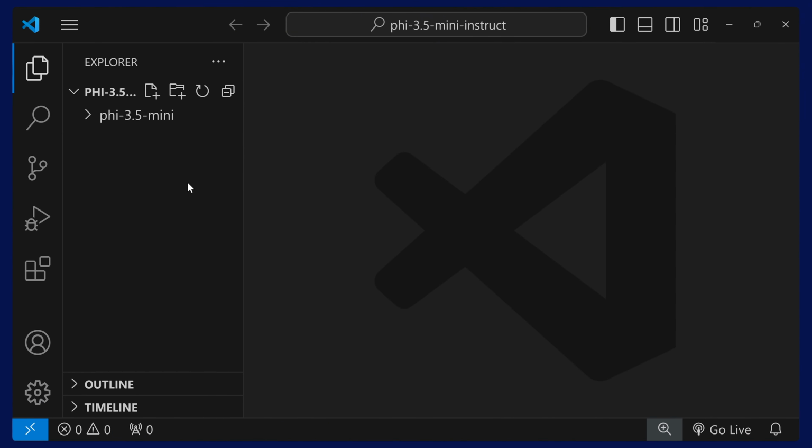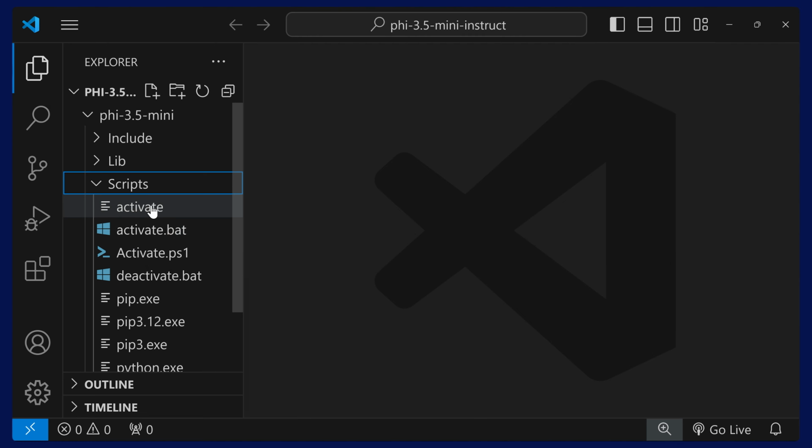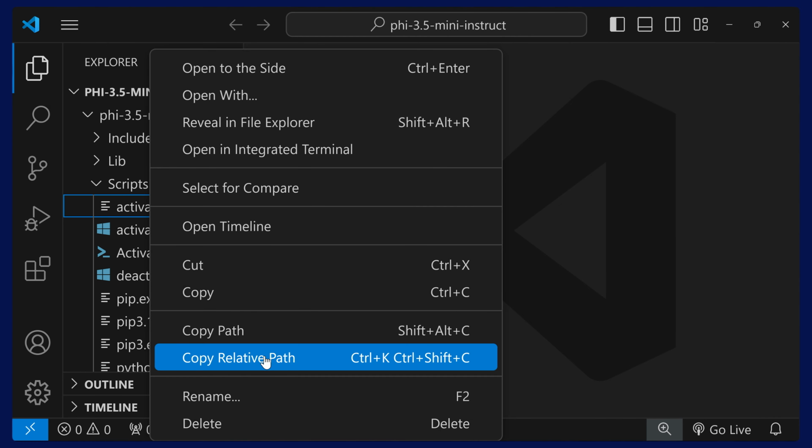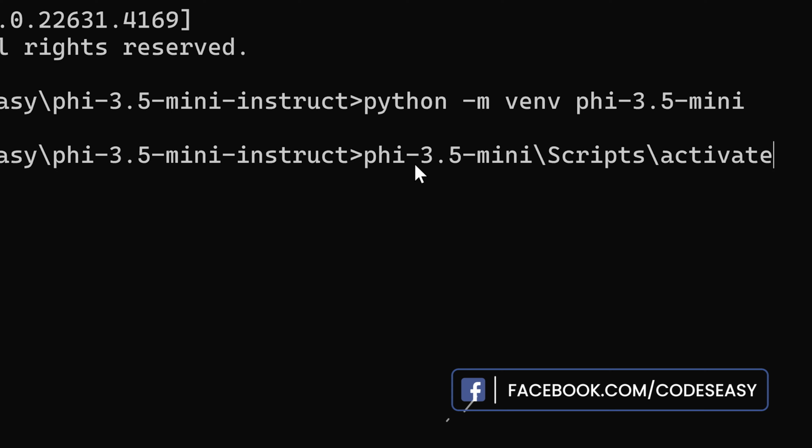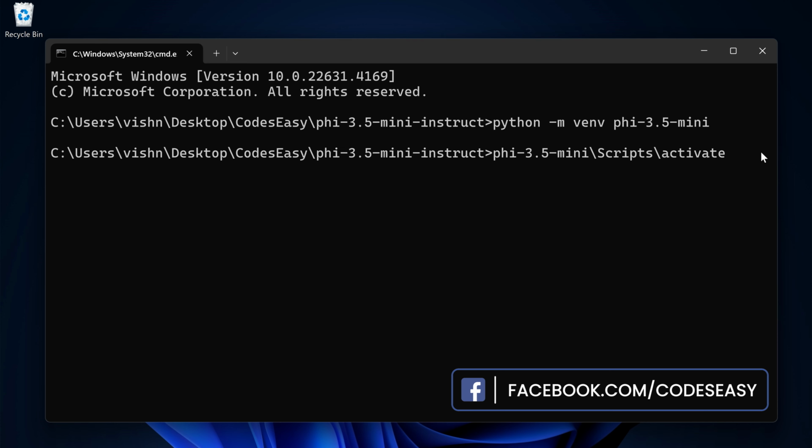If you go back to the IDE, you can see this folder has been added. Open this folder and open Scripts, and here we can see activate. Simply copy this relative path from here. In VS Code, you can copy that, and we can paste that on the terminal. You can see this is the name that we have given, scripts/activate. You can simply type that and hit enter.